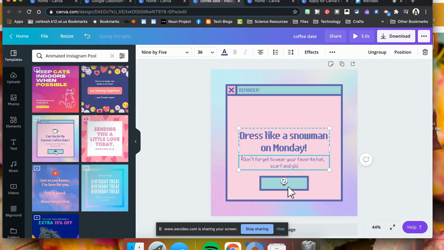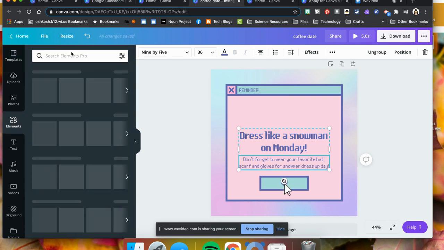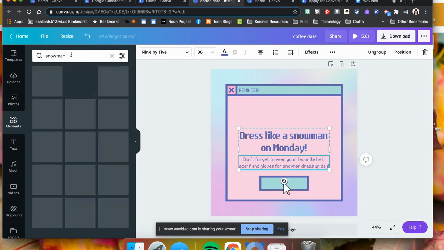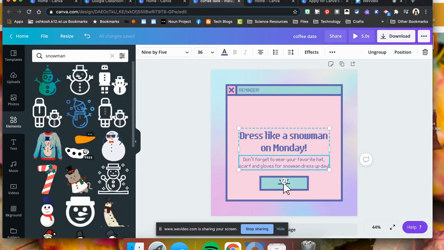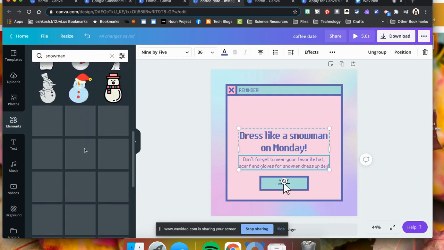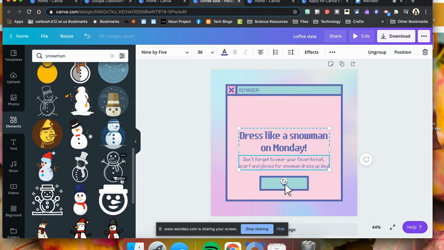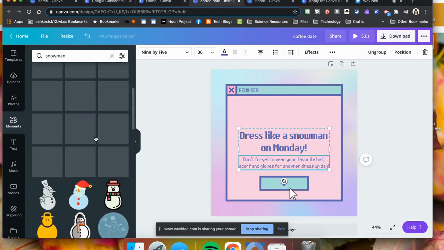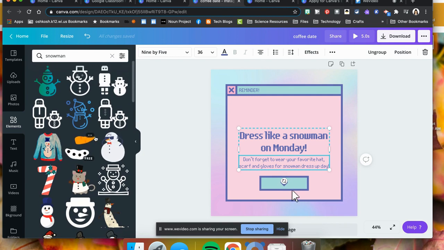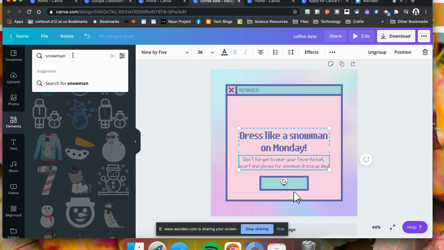and gloves for snowman dress up day. All right, and then I can go ahead and add an element. So let's look for a snowman. All right, and if you notice as I'm building things, I just want to show you, as I slide over something, if it has the edu, that I have access to because I have that edu access. So you're going to want to make sure that you do have that edu version. So, and I'm going to actually do snowman and animated.